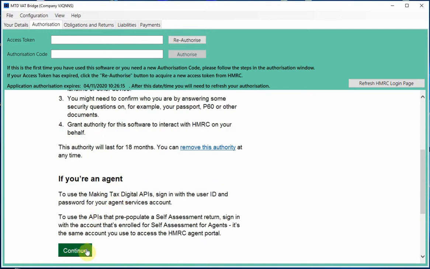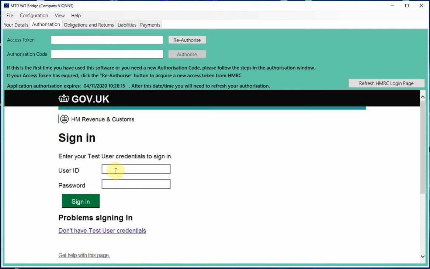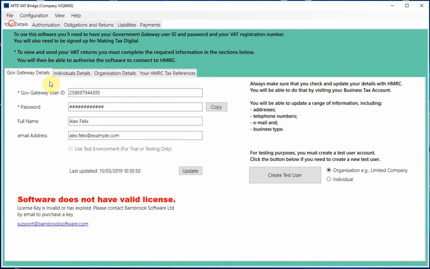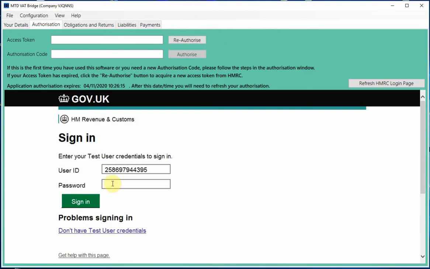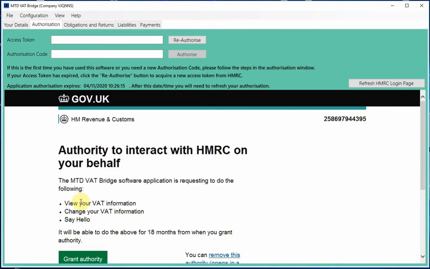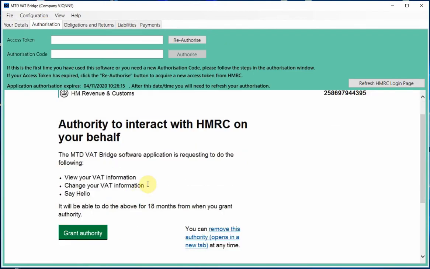So I'm going to start that process. I'm just going to simply sign in. If I've entered my password, I can copy it to the clipboard using the button there. Click sign in. At this point, if you've got two-step authentication enabled, you might have to go through that process as well. But essentially, after you've done that, you will end up at this part here where you're granting authority to the software to communicate with your VAT account.